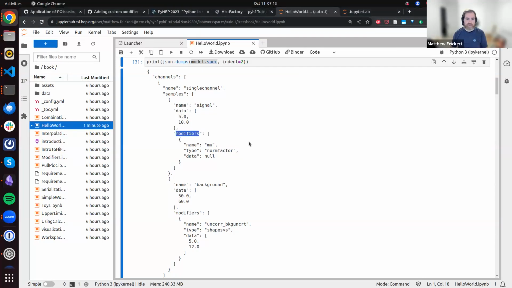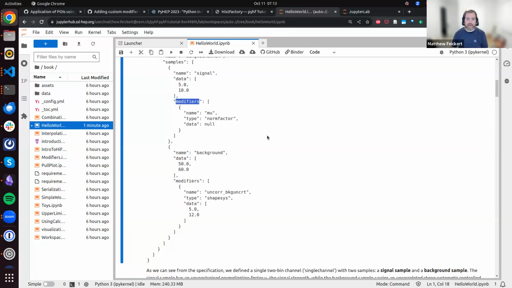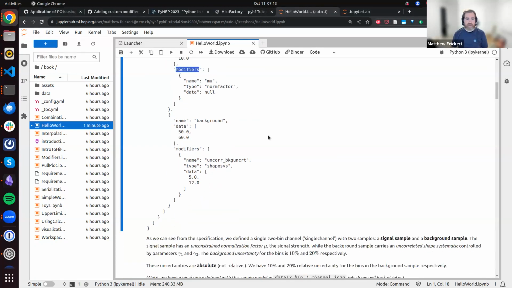And then we also have these modifiers, and modifiers are either additive or multiplicative factors that are going to affect the expected Poisson event rate. So these allow us to encode different systematic uncertainties and bring in information that we know about the detector or the physics process that's happening here.